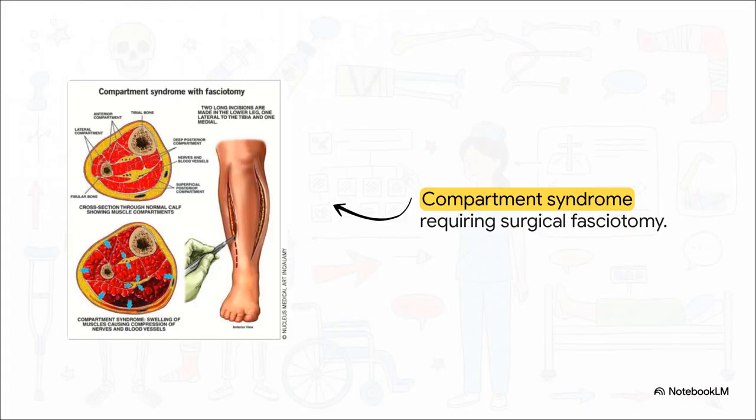This visceral illustration shows exactly why those 6 Ps are a 5-alarm fire. You can see how massive internal swelling restricts the nerves and blood vessels inside that tight fascial compartment. Because the fascia just doesn't stretch, the pressure literally has nowhere to go but inward, completely choking off the blood supply. To save the limb from necrosis, a surgeon has to step in and perform a fasciotomy, which means literally slicing open the tissue compartments to relieve that pressure and restore blood flow.